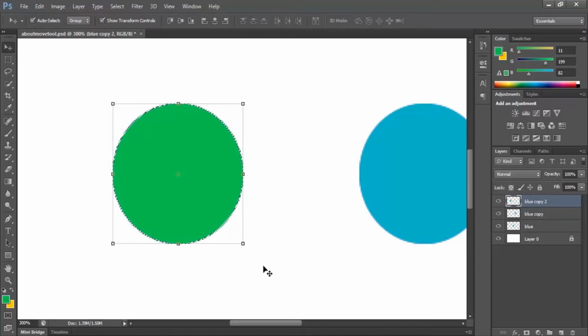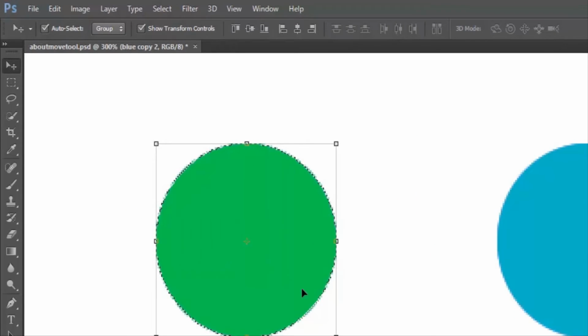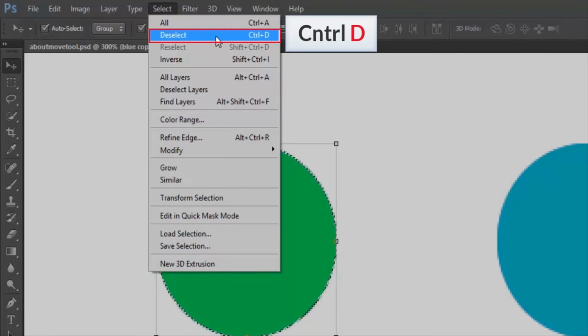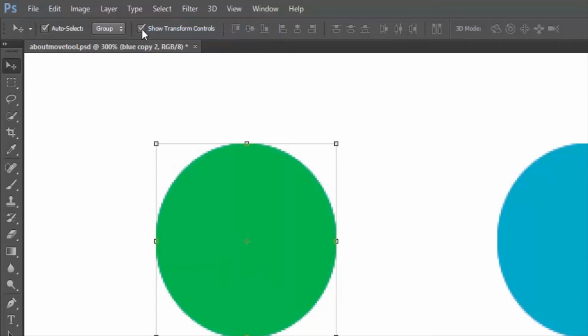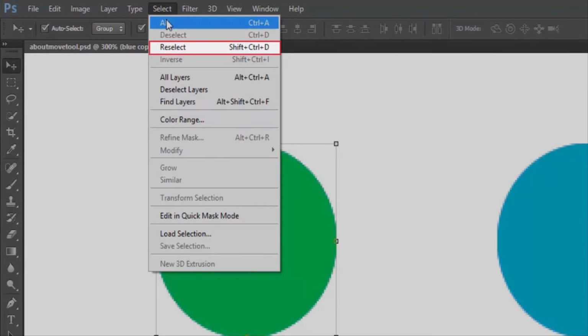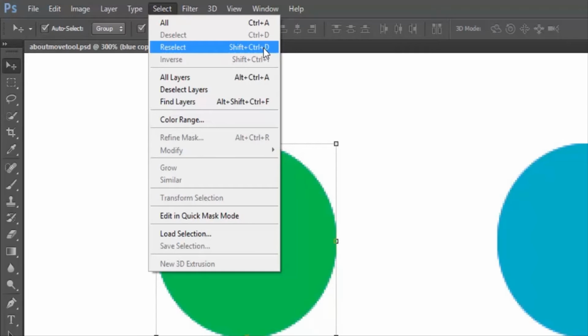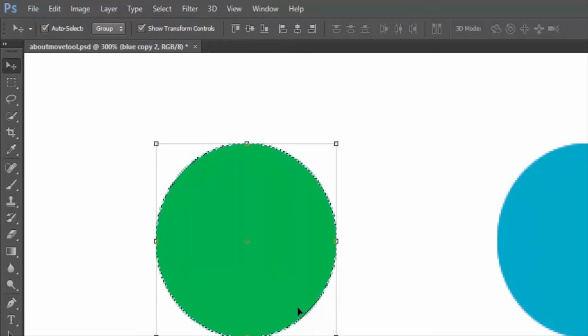If you want to deselect this circle, go to Select from menu bar and click on Deselect. Its shortcut is Ctrl D. If you want to reselect again, go to Select and click on Reselect. Its shortcut is Shift Ctrl D. I will deselect it.